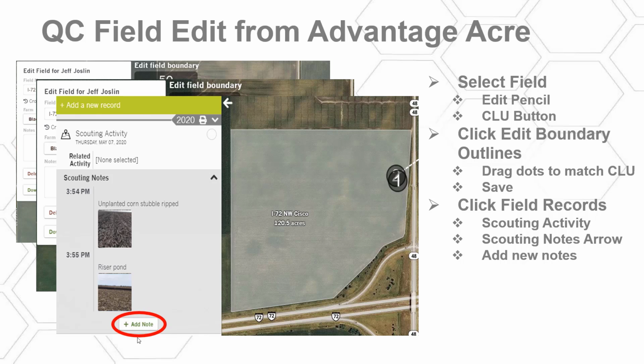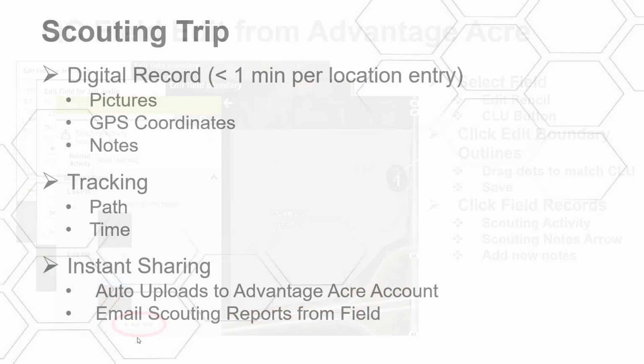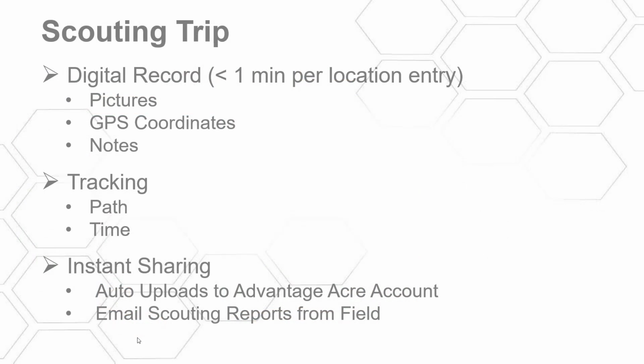Okay, so now we've walked through all the basics of the quick create, and we've done the data sync, and we know some basic tools. So now let's use them. So let's do a scouting trip here. We want to make a point that a scouting trip itself is a digital record.